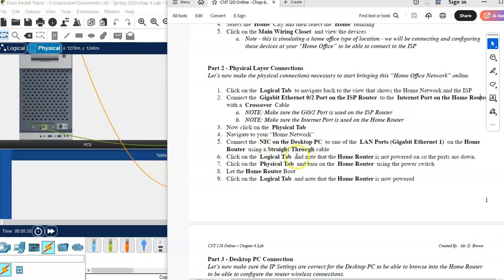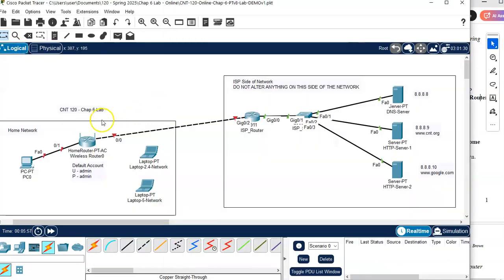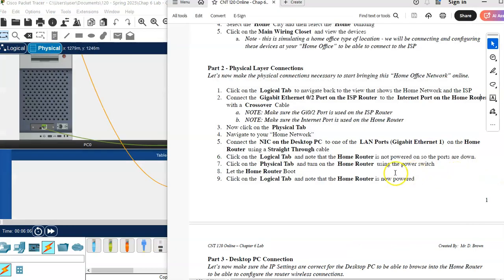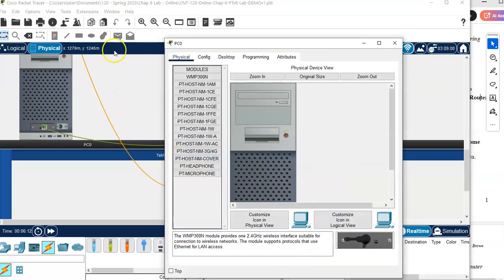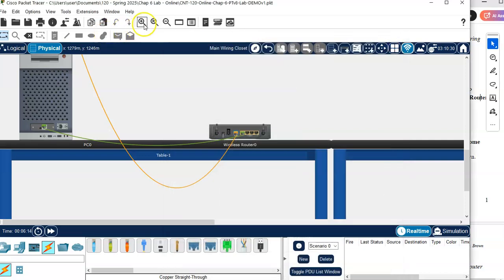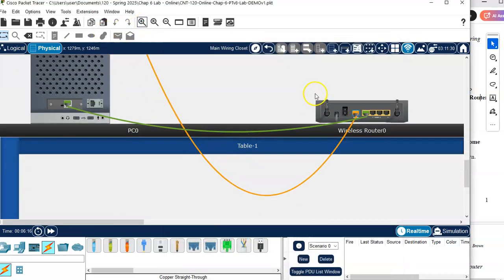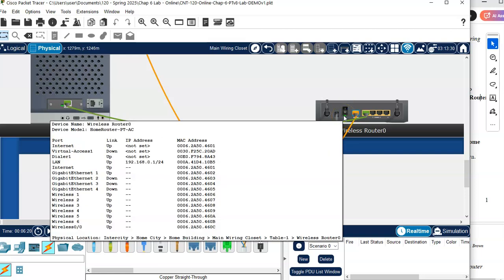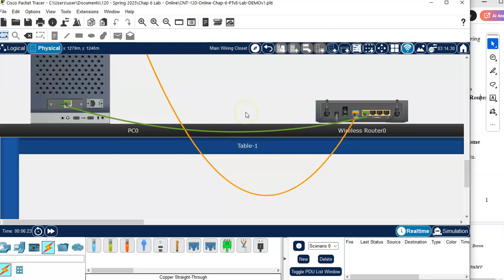Let's look at the logical tab and see what we've got going on. We'll see that we don't have any power on anything. That's because this is most likely not turned on yet. So let's go back to our physical tab, and we want to turn on the homeowner router using the power switch. Let's zoom in a little bit. On the homeowner router, there's the power switch. Let's flick that, and we should see a little power light come on, and we're going to let that thing boot.